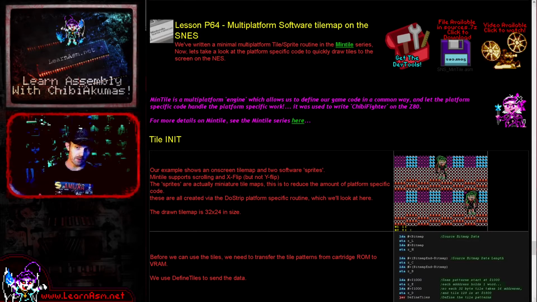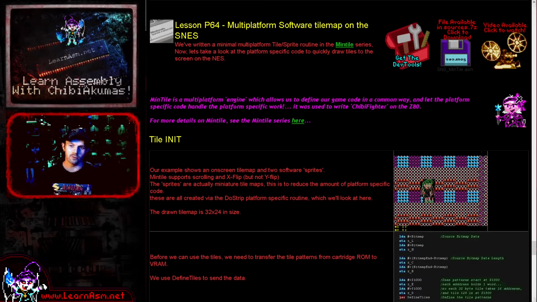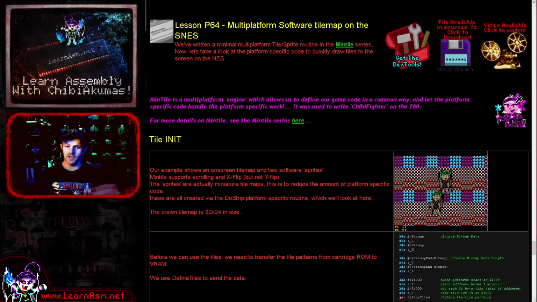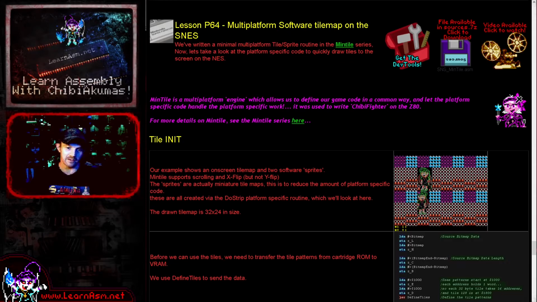So a system like the BBC has no hardware tilemap. The Super Nintendo does have one, and via this Mintile thing you can actually write the program once and use the Mintile to transfer it through. Anyway, I thought today's example would be a nice refresher of the tilemap capabilities of the Super Nintendo if you're not interested in Mintile itself, and so that is what we'll be looking at today. Let's just fire it up and check it out.